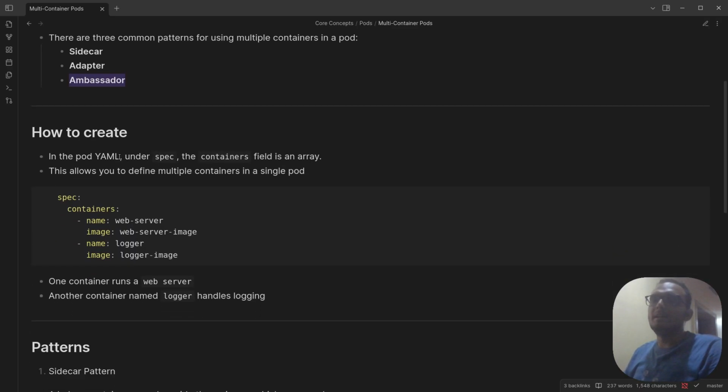So how do you create one? Inside a pod definition, under the spec section, you can define a containers field, which is an array. This allows you to define multiple containers in a single pod. Like this: under the spec section, the containers field array, with name and image. One container runs as a web server, and another container named logger handles the logging.